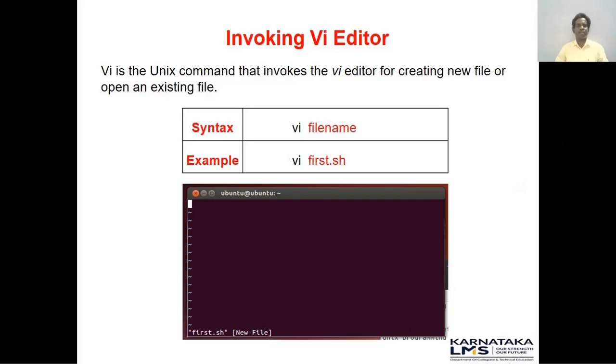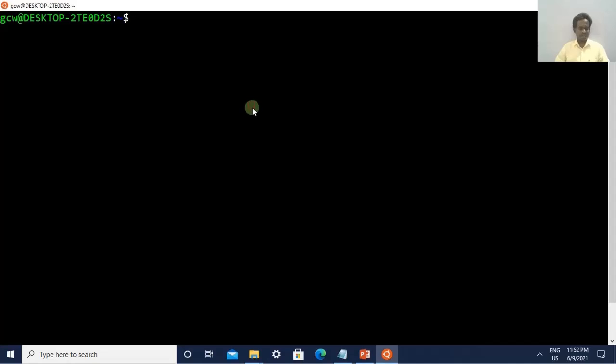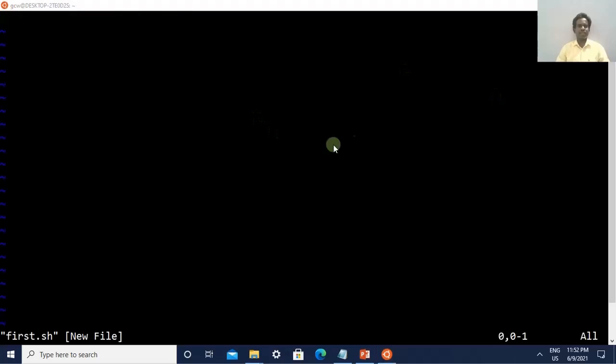Let us check this command on the terminal. Type vi first.sh. This is the VI Editor environment. Now we are in command mode. To insert any text, we need to change command mode to insert mode. For that, we need to press the I key from the keyboard. Press I, then enter the text. I type some text for demonstration.